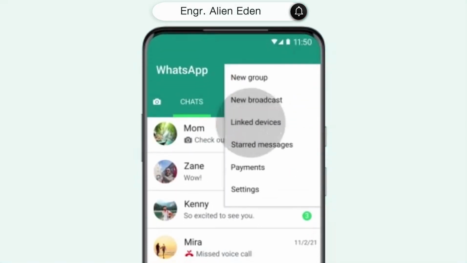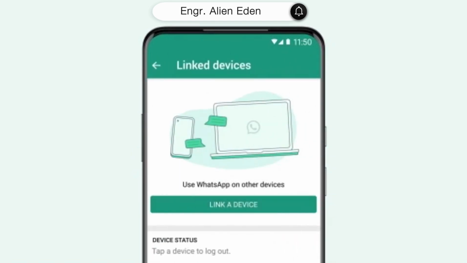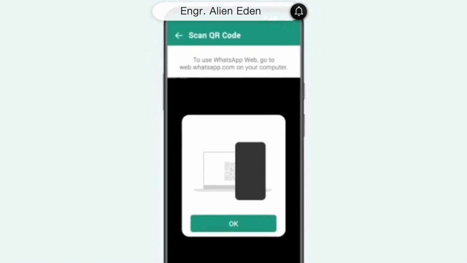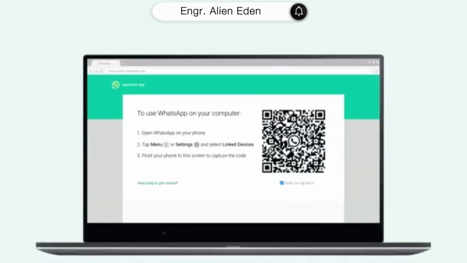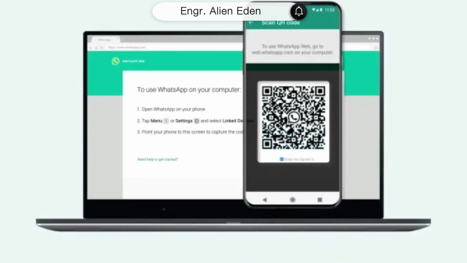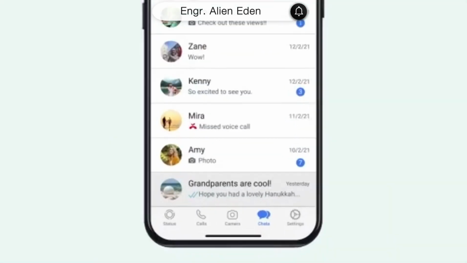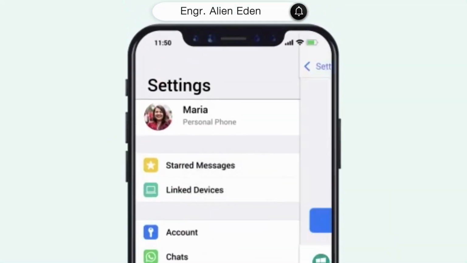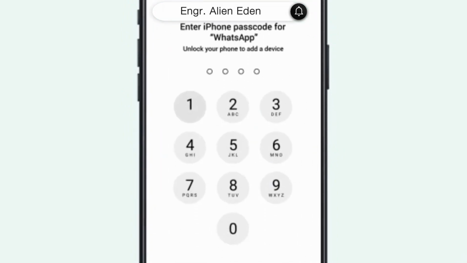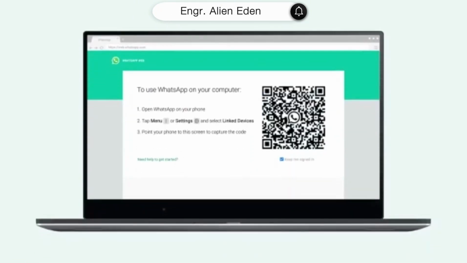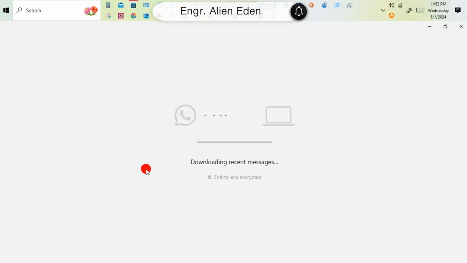Open your mobile, then link a device, type your mobile password, then continue, then OK. Scan the QR code. If your mobile is iPhone, see the step. Wait a few seconds for downloading recent messages from your mobile.